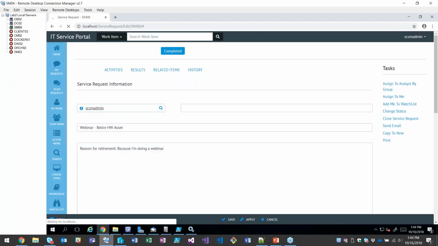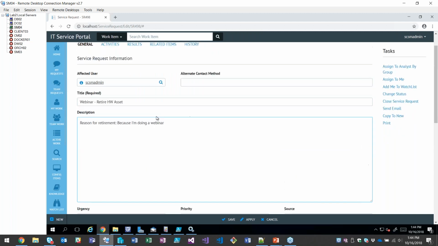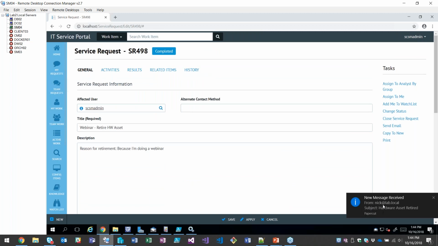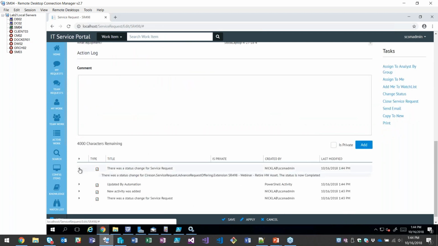Okay, so a couple things happened. The retire hardware activity completed. We have our pop-up saying that asset status has changed. The service request itself, excuse me, has completed. We have this message down here that hardware assets have been retired by automation.